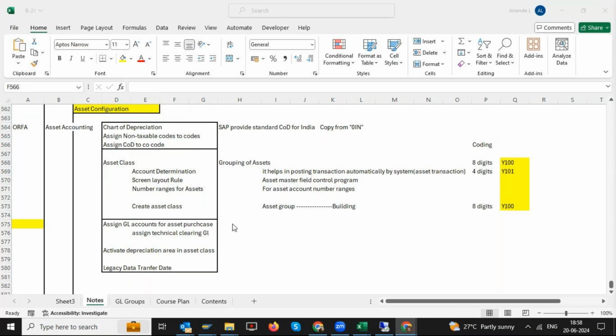Last class, we started asset accounting, and in that we did these steps: chart of depreciation, which you had already done, and I showed you how to do that again. Then asset classes, using account determination, screen level, and number ranges for assets. Using all these things, we created asset classes. Once the asset classes were created, we wanted to go to the next step. These are the steps. Today, I will continue from here.